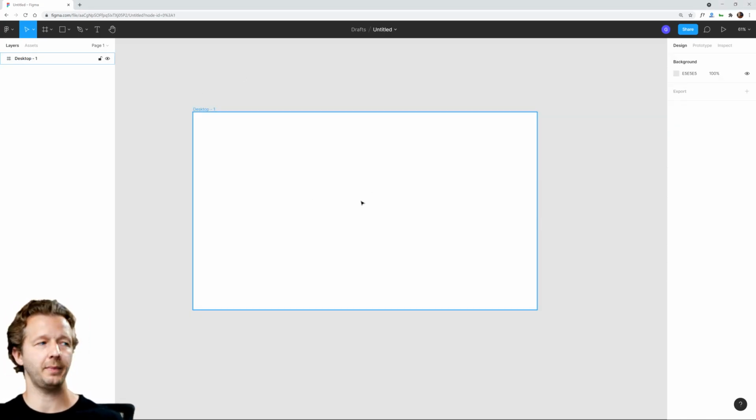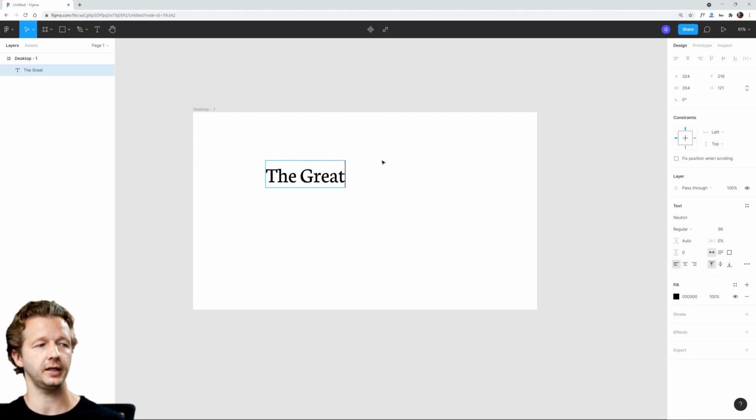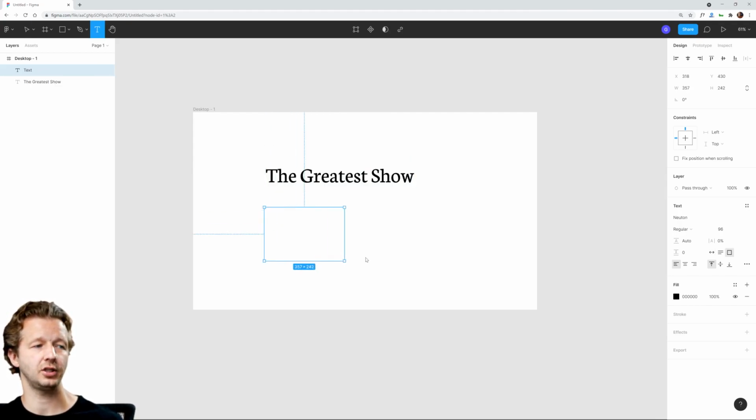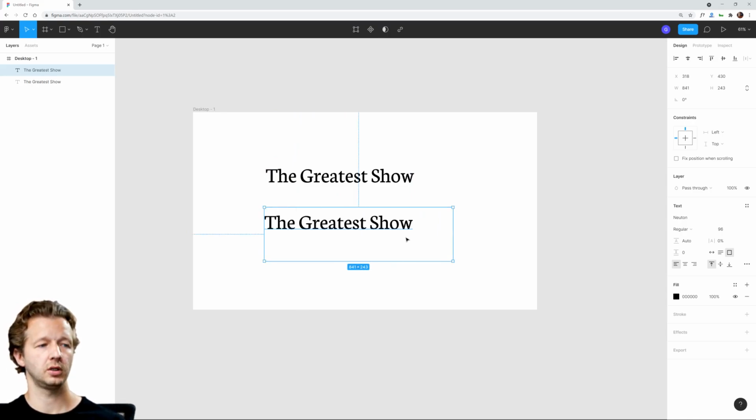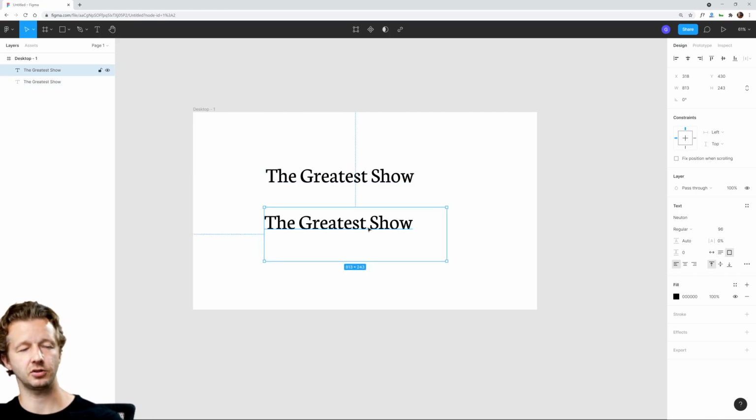We're only going to work with two type elements here. So you can click on the little T up here, or just hit T on your keyboard to switch to the type tool. So there's two ways you can actually get type onto your frame here. You can left click once and just start typing, "the greatest show," or we could also hit T and left click and drag, "the greatest show." Now what's the difference? It's really not much difference because we can still take both of these and adjust them as needed in terms of the width.